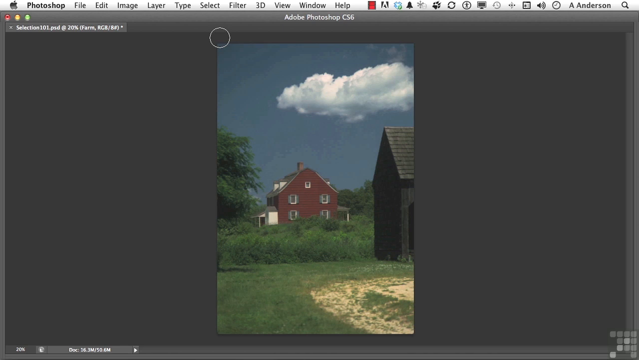Now, Gramps had that house for a lot of years. He used to park his tractor over here in this shed right here. You know what? I think that shed should be a little bit lighter. How about something like this? Yeah, that looks a little bit better.